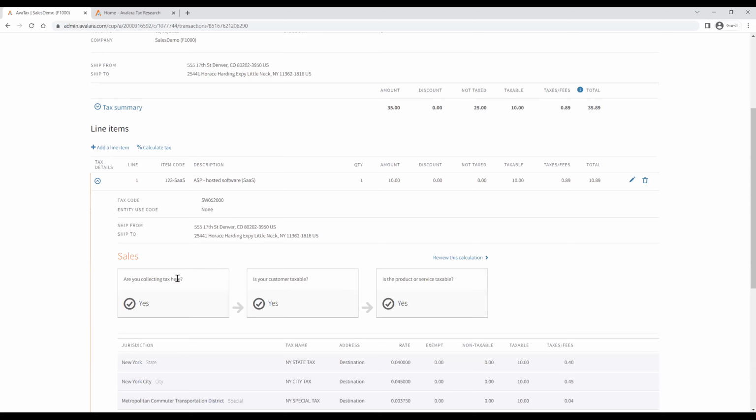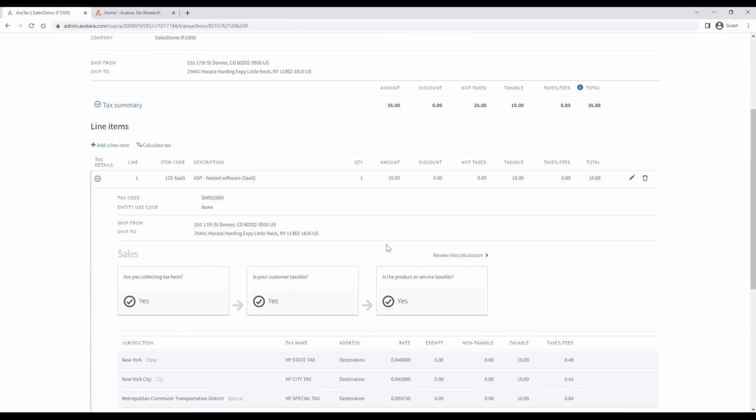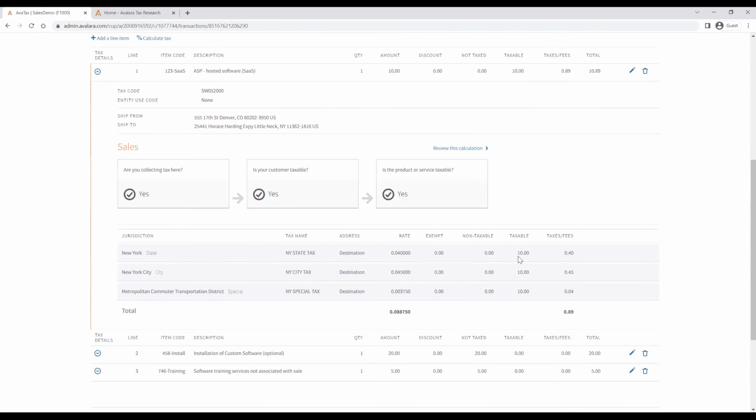On the flip side, if you weren't registered here, if you didn't have a physical presence and you didn't have economic nexus in this state, it would be a no. It would immediately drop the transaction, include no tax. Going forward, however, if this was a yes, then it would move to, is your customer taxable? And if so, if you didn't have an exemption certificate on file, again, it's going to continue the transaction. And finally, is this product or service taxable? If all three, as well as some items behind the scenes, are yes, we are going to provide rates for that taxable transaction on this line item. So in this instance, we have a New York state tax, a city tax, as well as a special tax that are all going to get factored in.